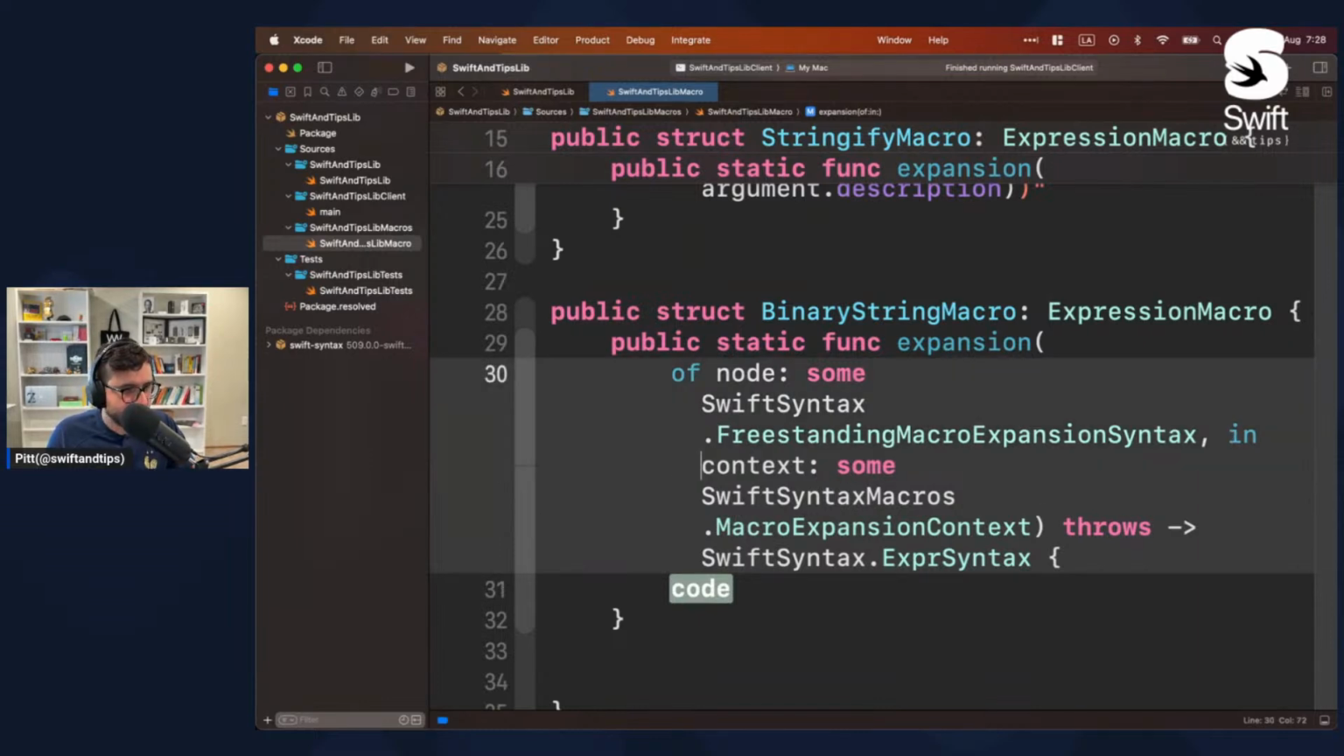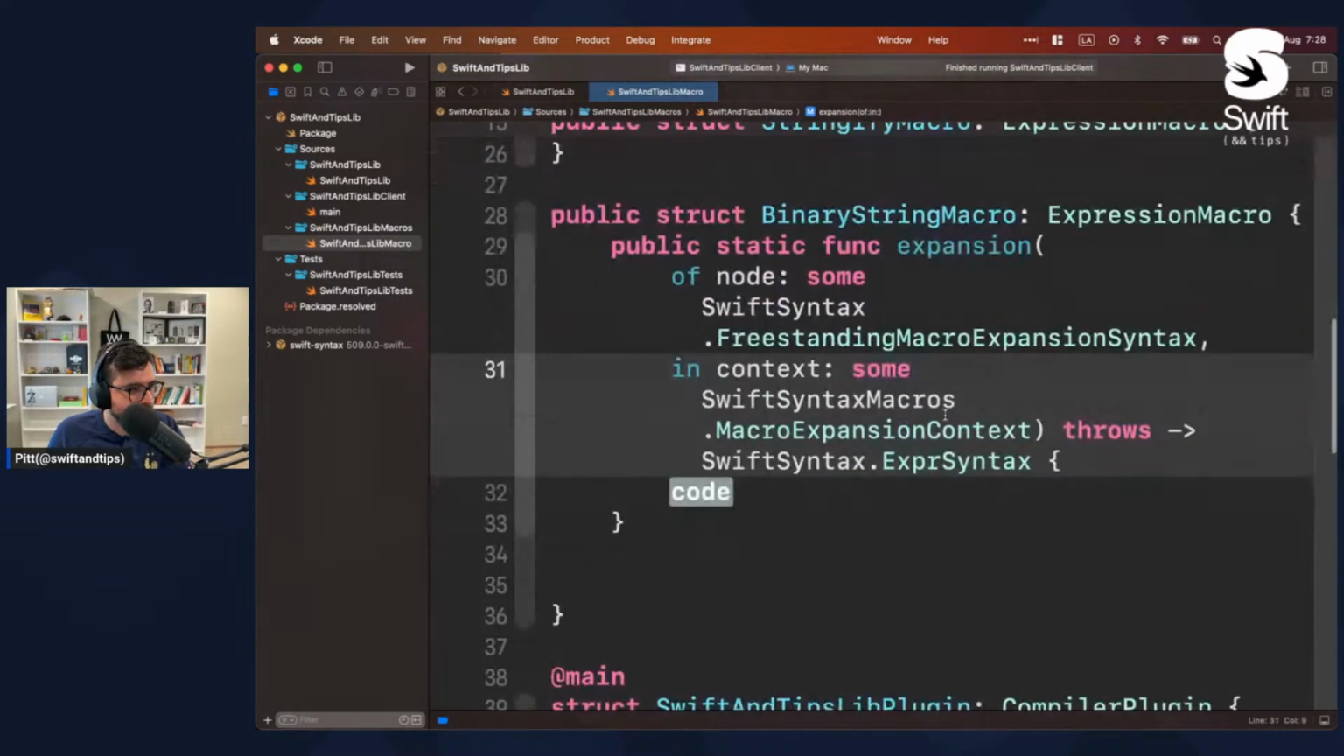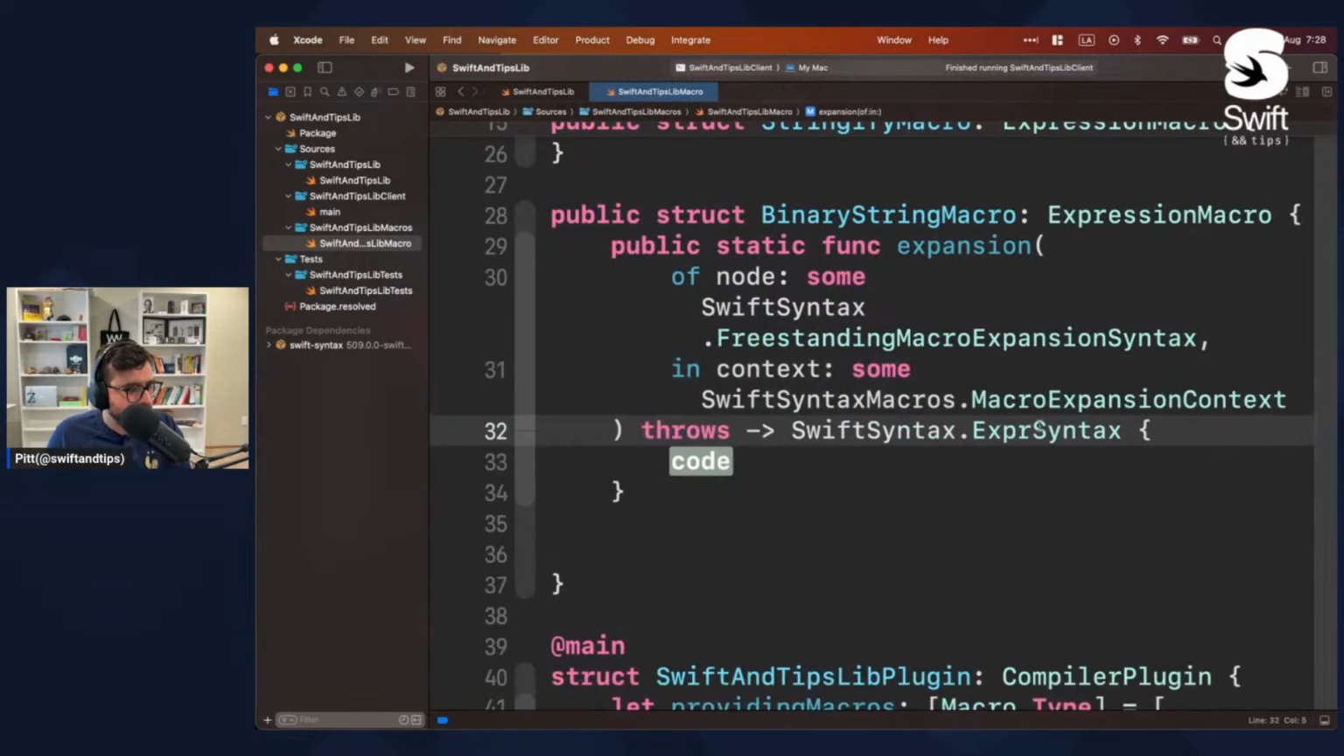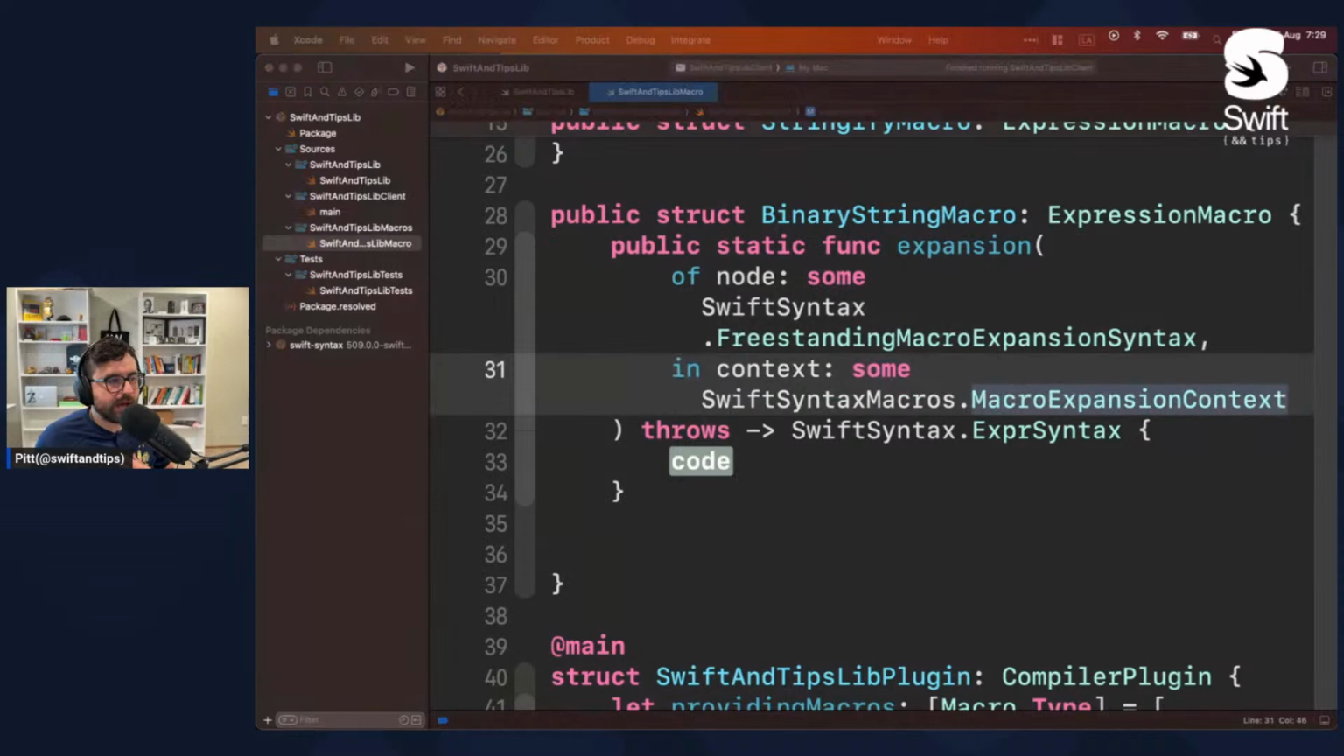There we go, much better. So here is the code that will do the magic for this macro. Each protocol macro will have a slightly different function like this one, but in general, it's providing the syntax of the code you want to work with.